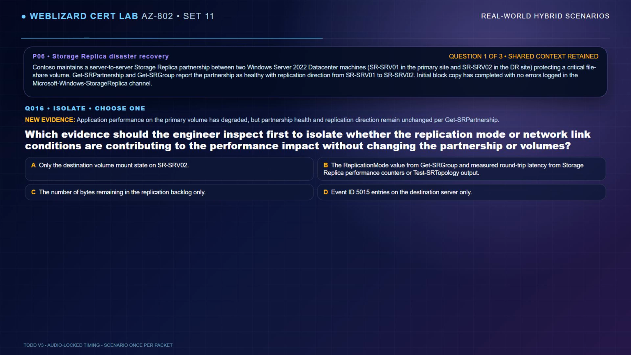Option A. The replication mode value from Get-SRGroup and measured round-trip latency from storage replica performance counters or Test-SRTopology output. Option B. Only the destination volume mount state on SR-SRV02. Option C. The number of bytes remaining in the replication backlog only. Option D. Event ID 5015 entries on the destination server only.